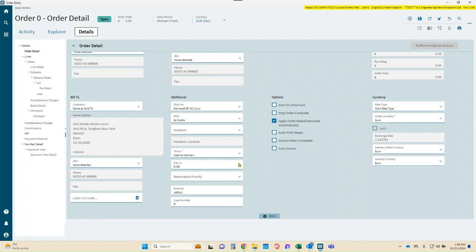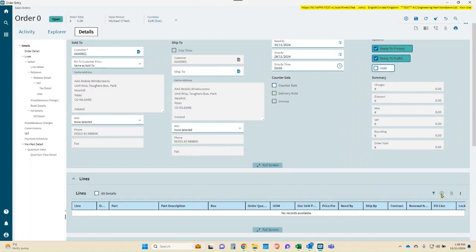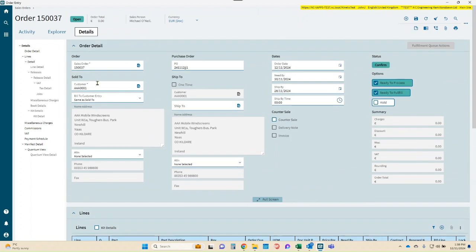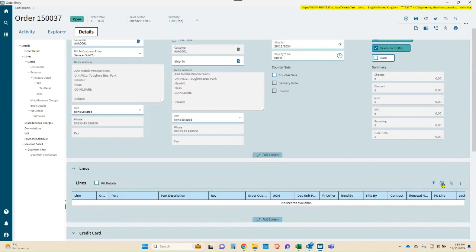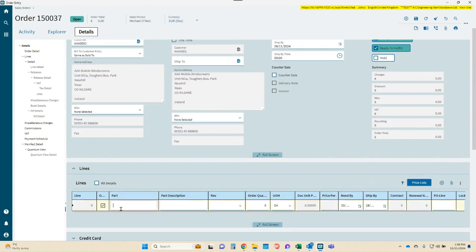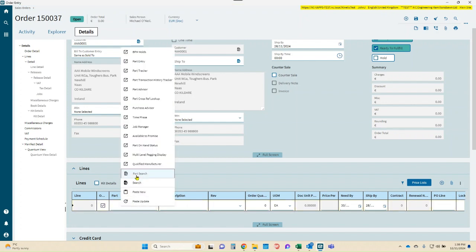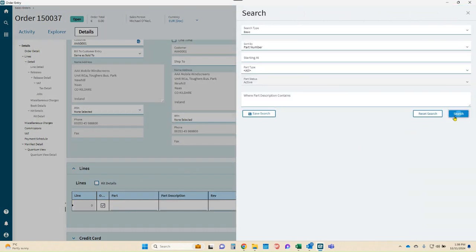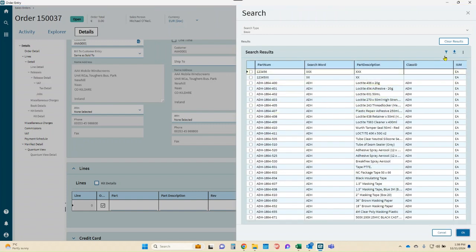Whenever that's done, you can hit the back button, and I'll draw your attention to this plus button here, which is grey, but as soon as we save it, it allocates a new sales order number and it allows the plus button to be used. So we can now hit plus here and actually add part numbers. You can right click here and go part search and hit search.